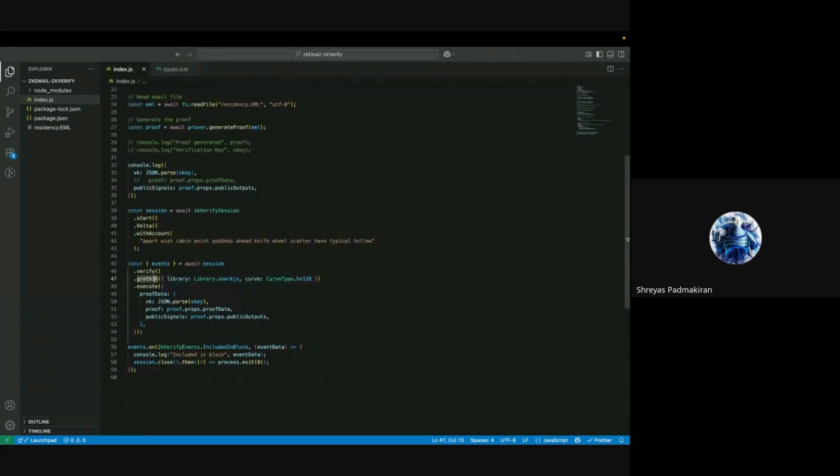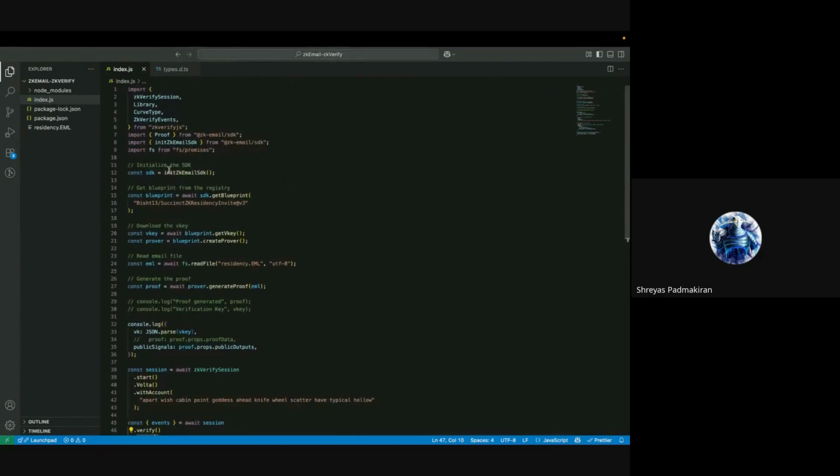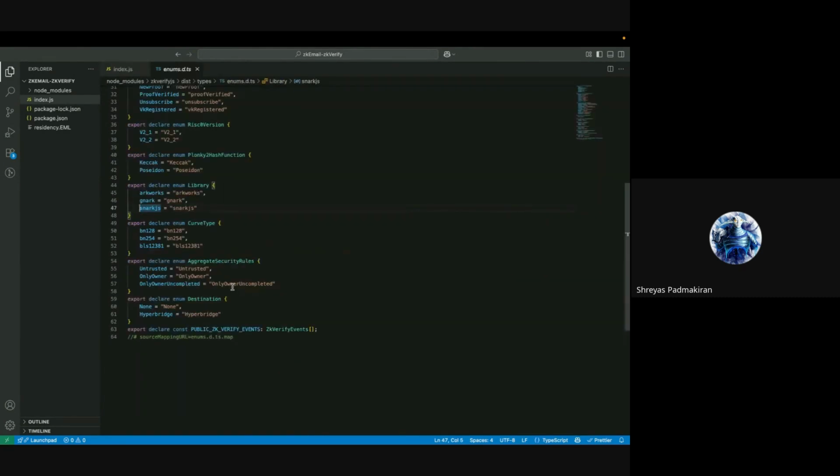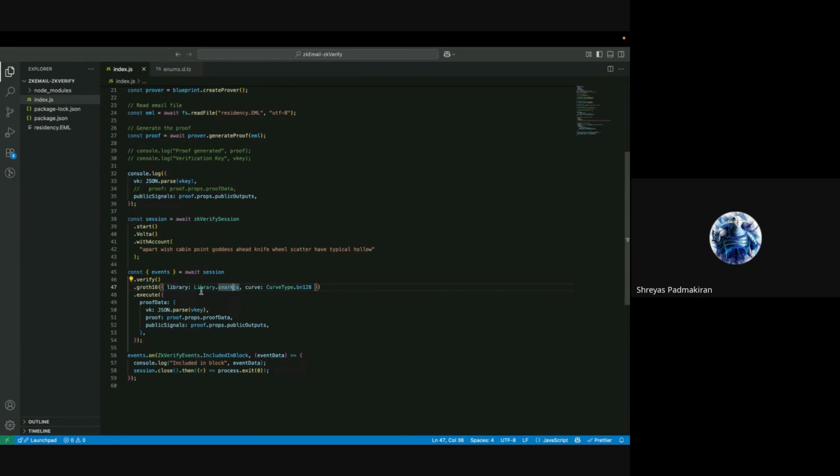So you guys have to check what the circuit is built on, and then you would be sending the same pallet here as well. And then for the library, you can see here they use either gnark, arkworks, or snark.js. And then you would be sending that library as well. And why we need to do this is so that you can actually verify it properly.